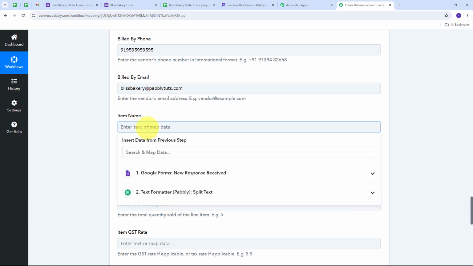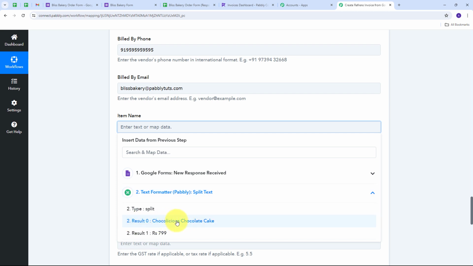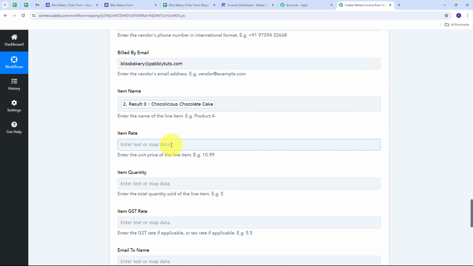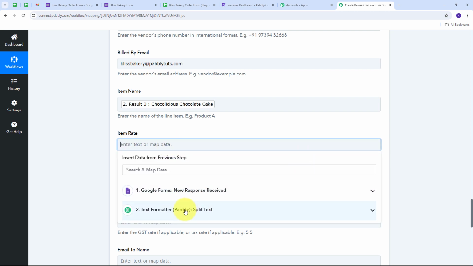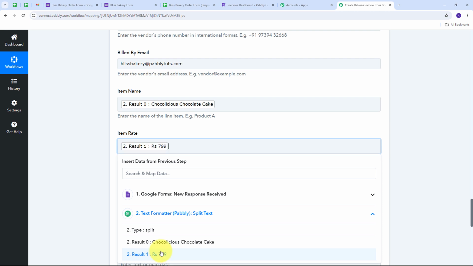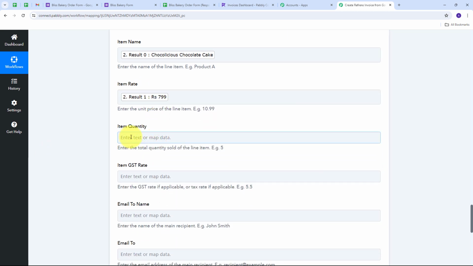So I'm going to click here, and I'm going to get my product name from this text formatter response. So I'm going to open this, and here this is my product name. So I'm going to map this. Similarly, I have to give my item rate. So I'm going to click here. I will open the response of text formatter, and here this is my amount. So I'm going to map this, and now I'm going to give my item quantity.